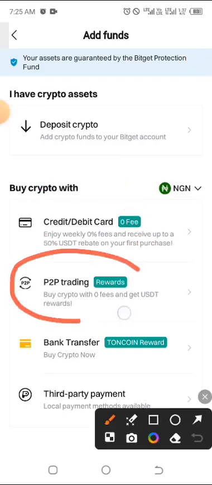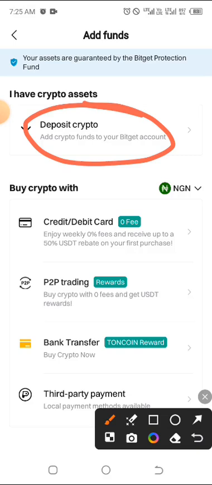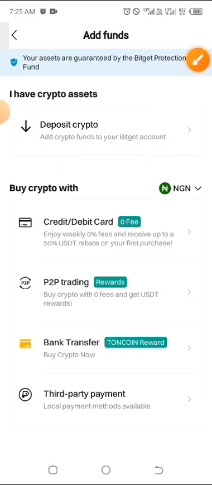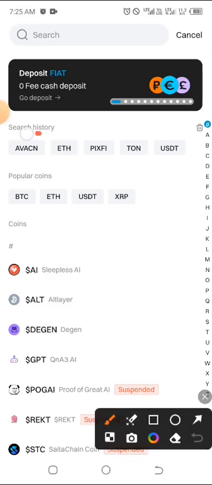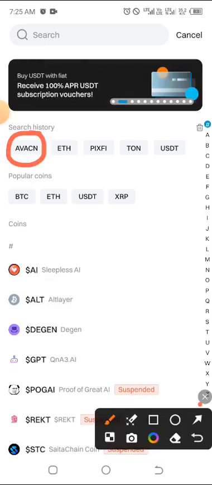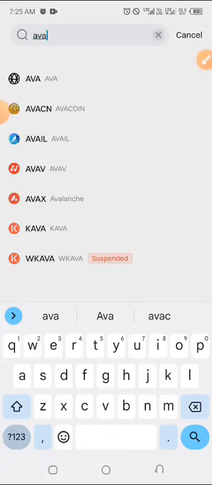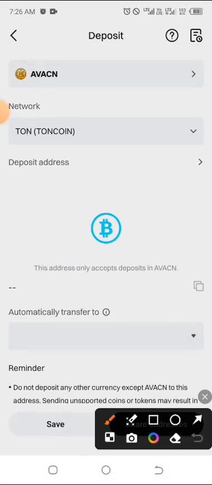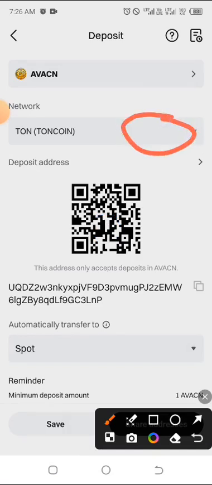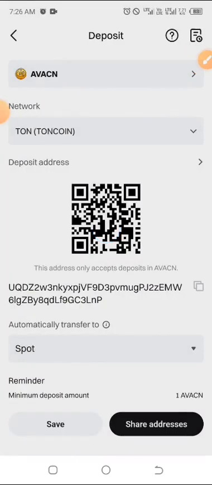And P2P trading. Now, P2P trading means of deposit. You can actually deposit crypto. I've explained that as well. If I'm receiving crypto from anybody, it's deposit that I'm doing. And I can click on deposit, just choose the coin that I want to receive from the person. If I want to receive Ava coin, I will choose Ava coin, or search for it at the top where you have search. Just click on that and you choose the network of the coin you want to deposit. Since Ava coin is listed on Ton blockchain, you choose Ton blockchain. You can see that it's very easy. All right.